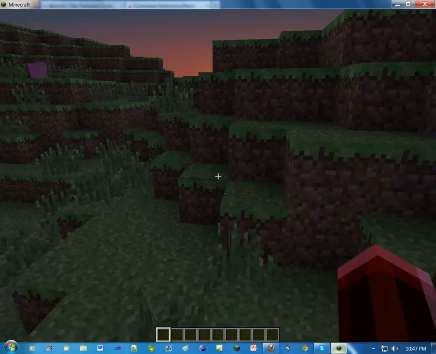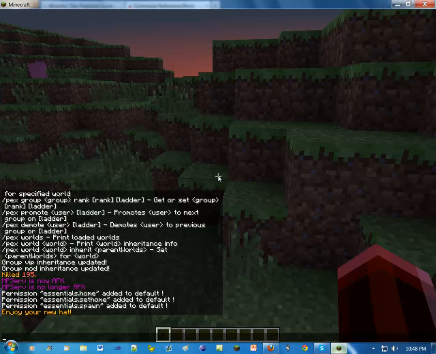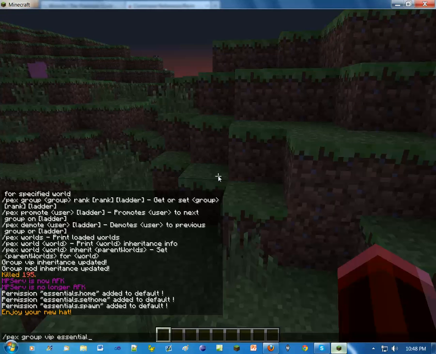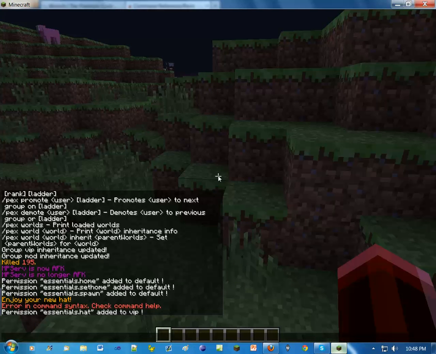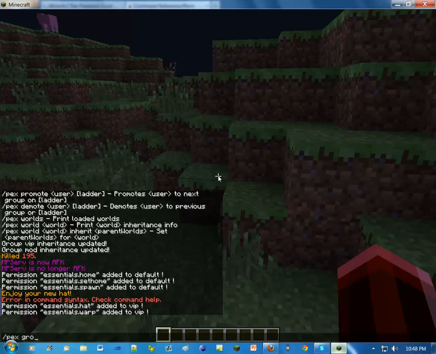So we want to allow the VIP group to be able to do this. Now when we do this, default won't be able to use this command, but VIP and every group above VIP will. So PEX group VIP, essentials.hat. Don't know what I mistyped there. PEX group VIP add essentials.hat. Let's also give the VIP group the ability to use warps. So PEX group VIP add essentials.warp and PEX group VIP add essentials.warp.list.